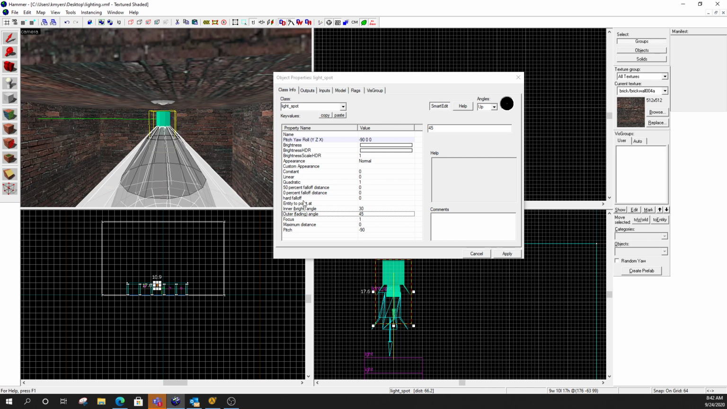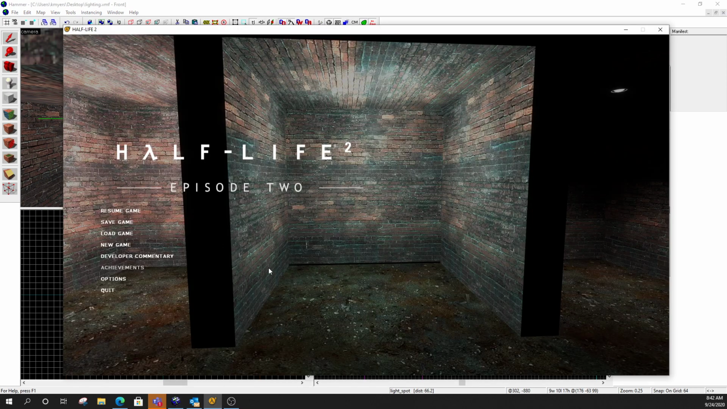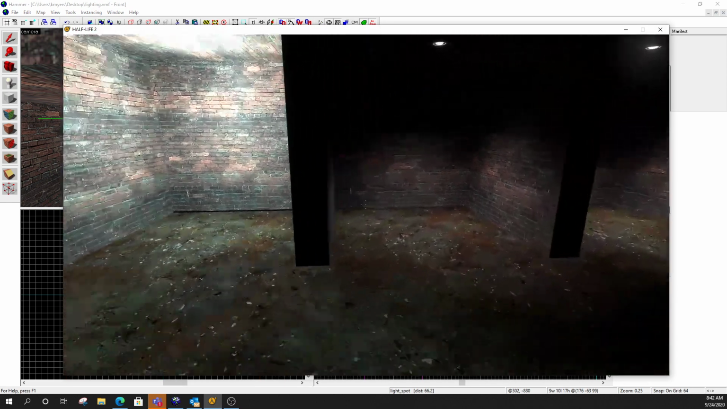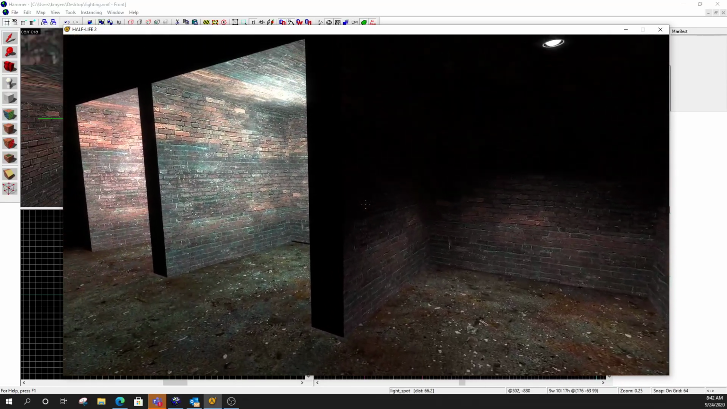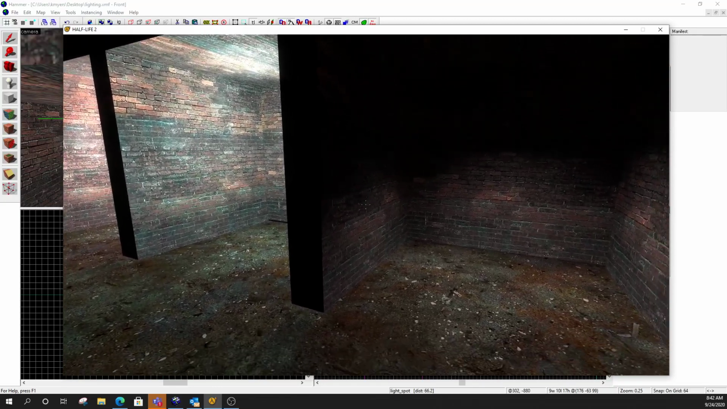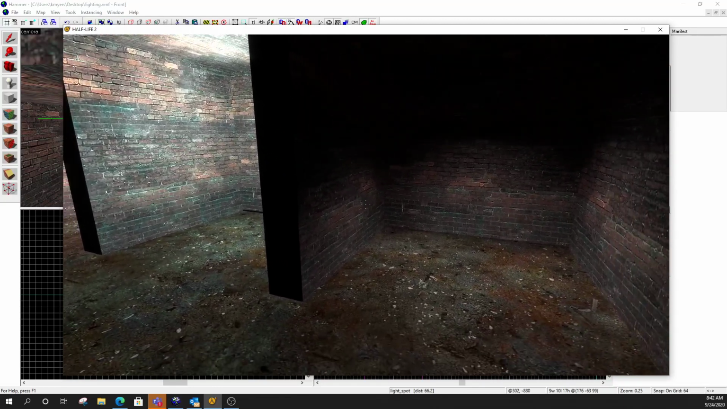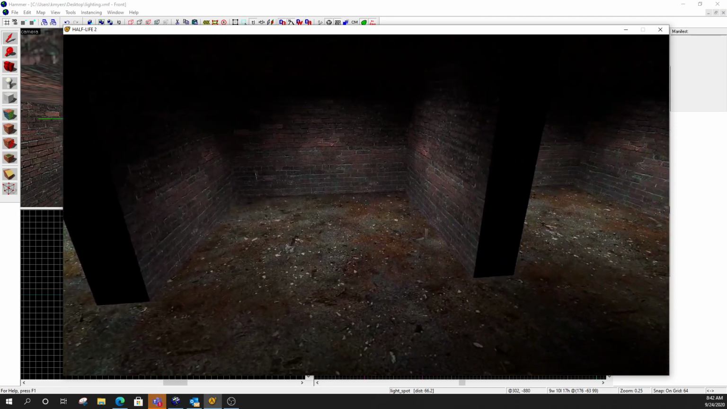The inner angle, this one here, is represented by this darker gray cone, and then the outer angle is this one right here. So this is going to be pretty much like your full brightness area, and then this area out here is the penumbra area, which is where the lighting is going to go from brightness to darkness. So if we look at a spotlight here, you can kind of see this faded area right along here. This is that outer angle, and then right in this area here, this is where my inner angle's at.